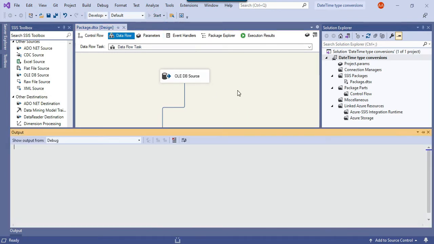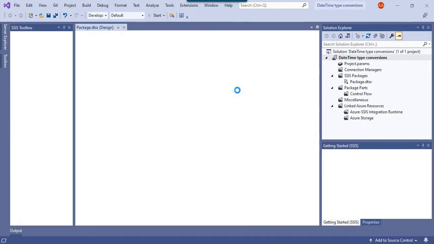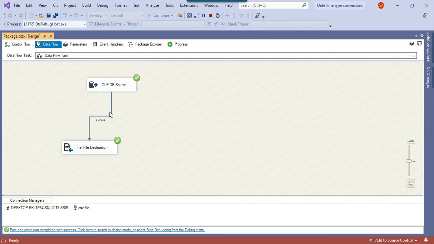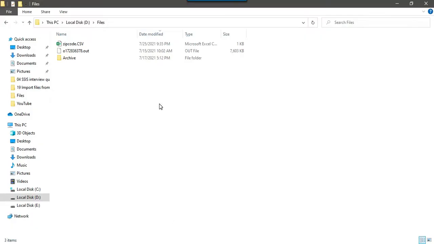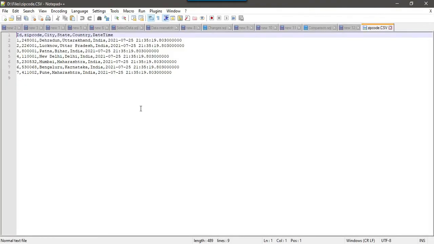Now let me execute the SSIS package. So it will export data from SQL to CSV file. Okay, so this file got exported. Now let me open this file in maybe Notepad++. So you can see that one extra column got added, which is date time, and it contains the current date as well as the time, in HHMMDD format.